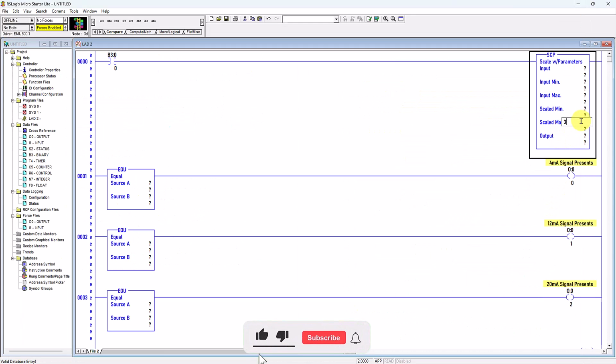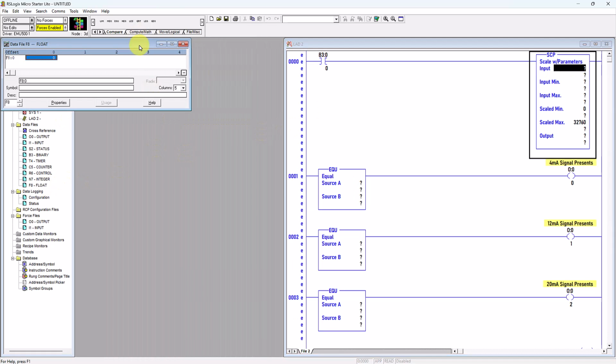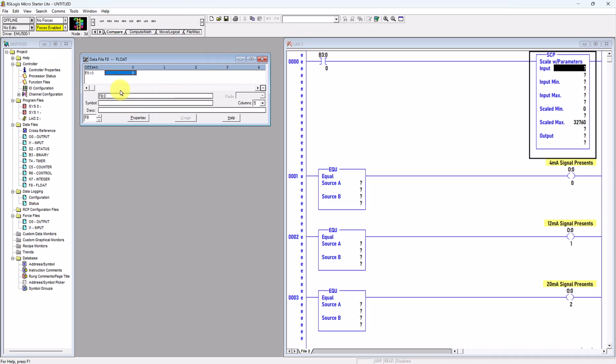So 32760 as my maximum range, and then minimum is a 0. So this is my digital value range or valid input data range for this analog input module card. Okay, so this I will assign the address, so you can assign the address that you want. Here I will use the float data file. Float means the value with decimal places.